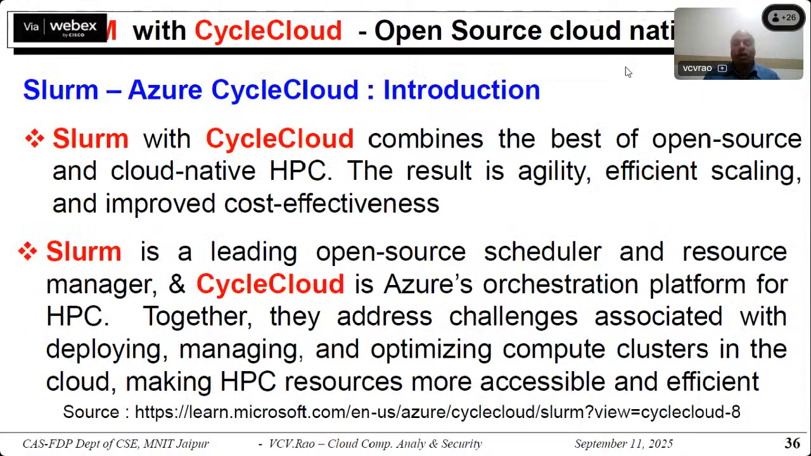What is important is that it combines cloud native and high performance computing, and it's efficient in scaling because Slurm is already popular in high performance computing, which runs on 1 million, 2 million compute node systems. Similarly, CycleCloud runs on high throughput computing systems. So that means high throughput computing and high performance computing are both addressed through Azure's orchestration platform for HPC. That is nothing but the integration of Slurm and CycleCloud.